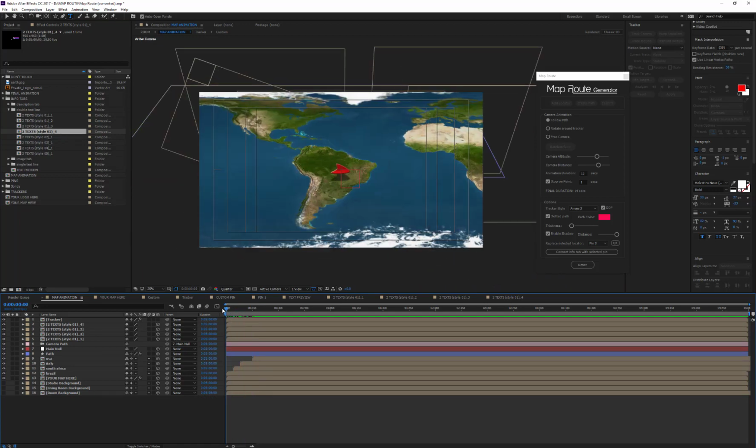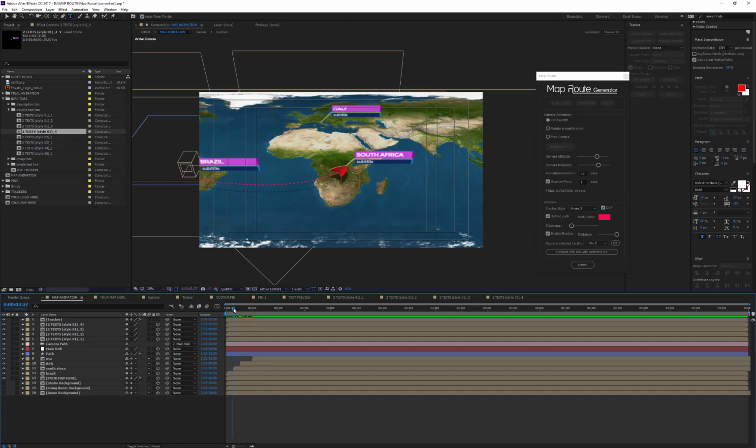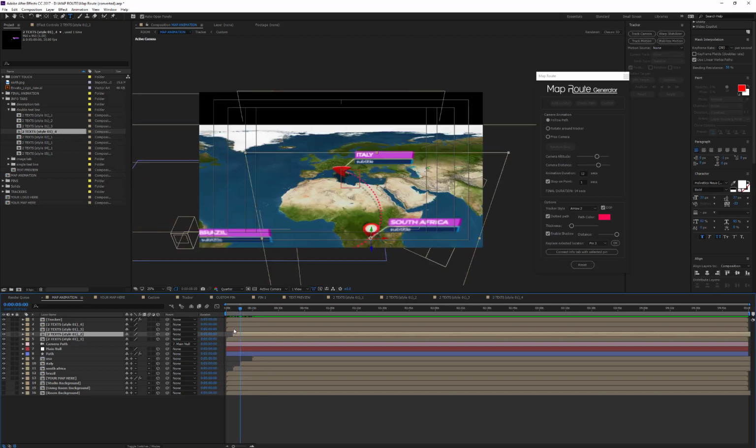Like the pins, all callouts or info tabs must be moved in the timeline in order to appear when the corresponding pin appears or when the tracker goes through the point.